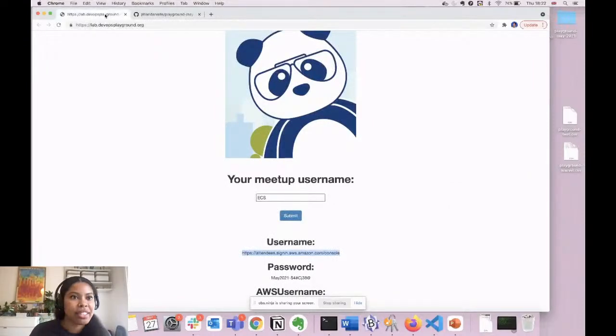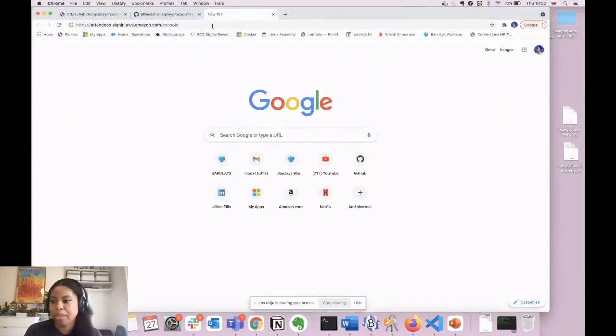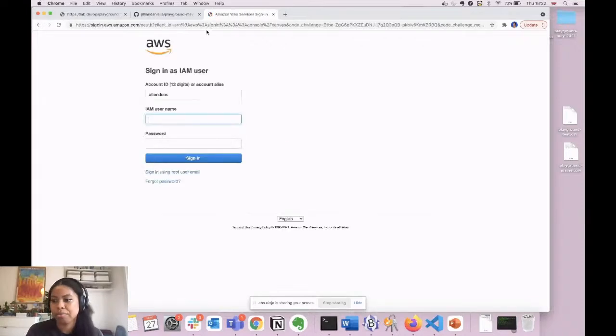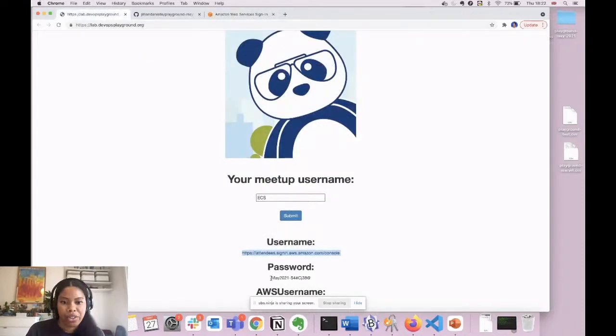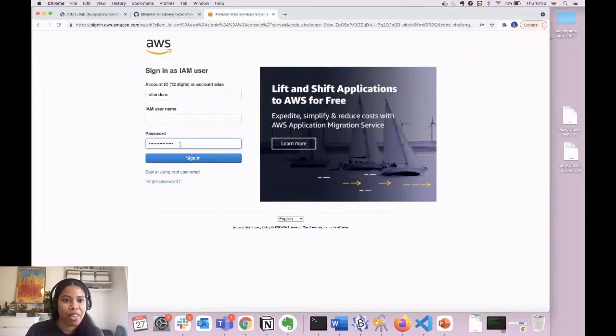I suggest you do a side-by-side screen, have one window here and then split your screen with the YouTube channel on the other side. Go ahead, type in your Meetup username. When you submit that, you are going to get a little URL here. You can go ahead, copy and paste that right into the browser. And you can use your password. Don't use my password, use your own password.